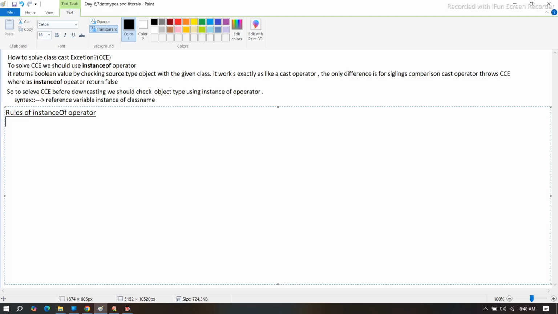So now we can write something like this. Suppose the source variable type and the class name type should have an is-a relationship, else the compiler will throw an error. The same thing we completed in our last session, yesterday's session. Yes or no? The compiler will throw an error.